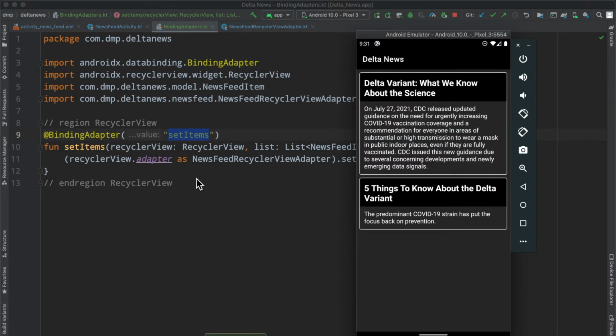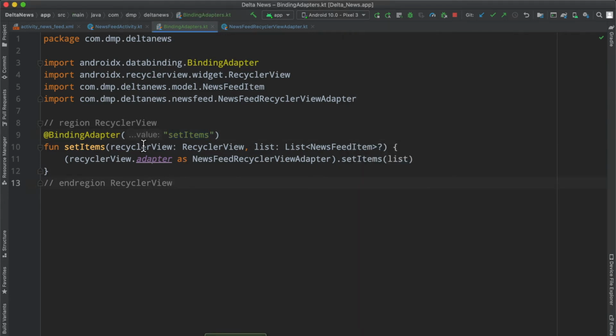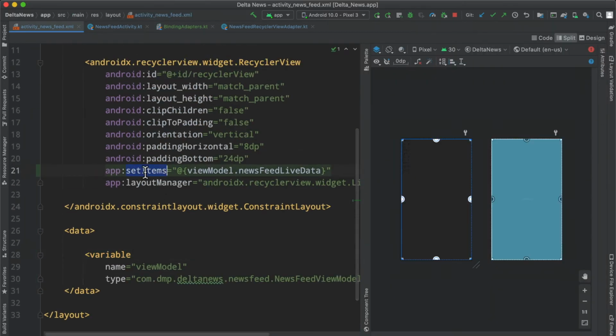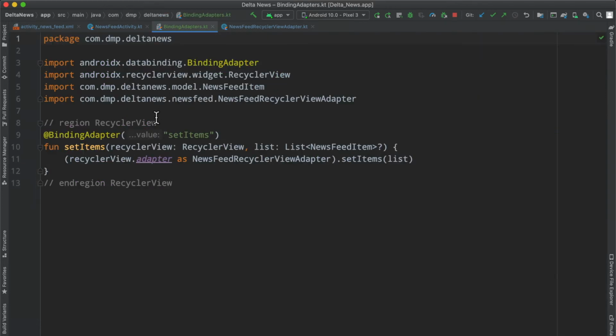So if we rerun it again, just showing you that it does work. You can have things in different files; it doesn't necessarily mean that you need to have it in the same file. But this is a little bit of a brute force way, so to speak, in the sense that yes, this is called set items in the layout, but it's tethered not to the recycler view, but more so to the adapter. We can try to clean that up, or make this more explicit, or maybe there's a better way and I'm just not certain of it. But the point is that this binding adapter is a new way to add functionality.